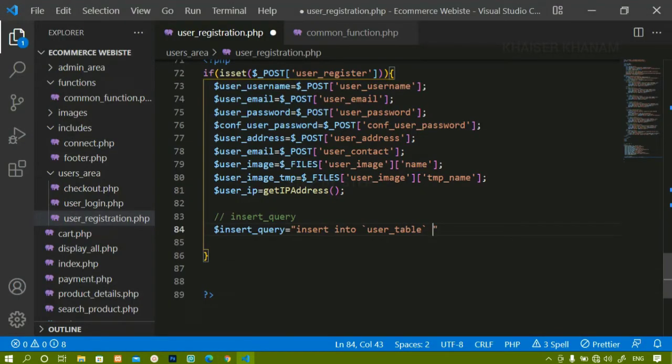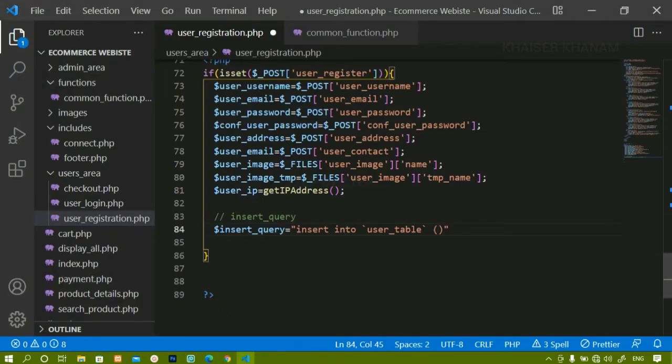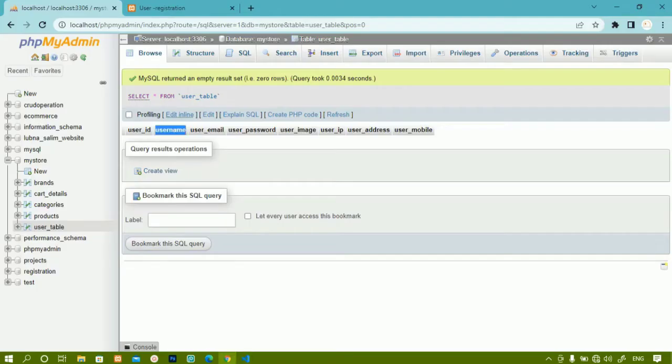Insert into table name. Now inside this parenthesis I just have to pass these columns. Whatever I am having here, I am just passing that one. I'll paste here. Then I am having user email.